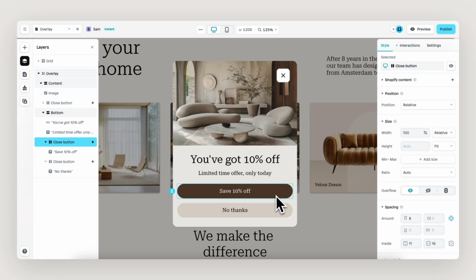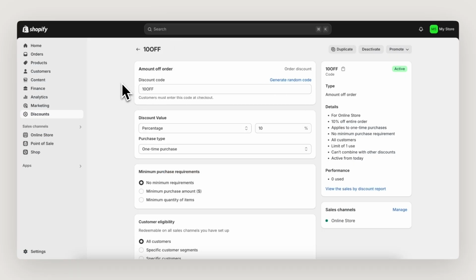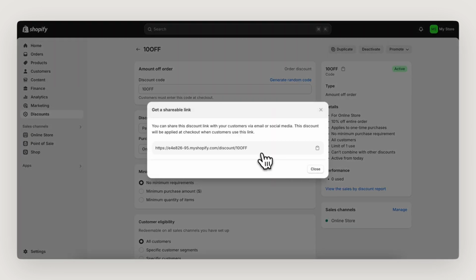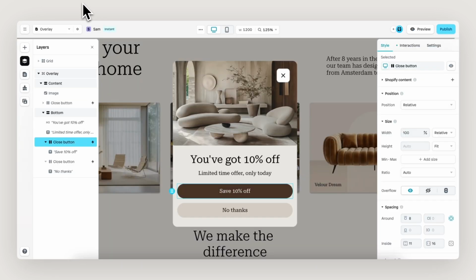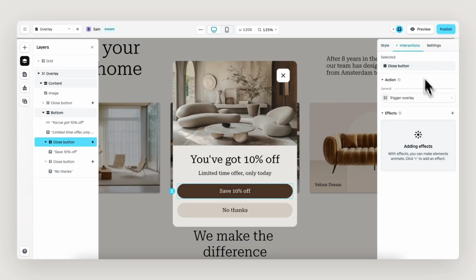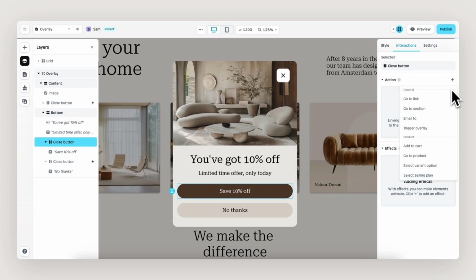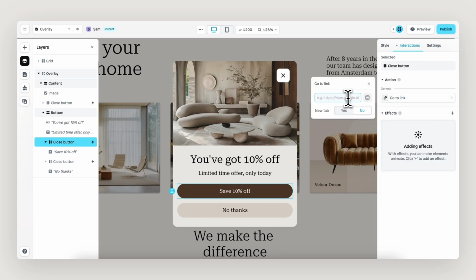Then for the top button, it is important that when people click on it, they will also be able to get a 10% discount on whatever they're buying. So right here within Shopify, I've created a discount code. Then under promote, you can get a shareable link. We copy this link and then back in Instant, we go to interactions and then we add a new click action, which is a go to link. And then we add the link we've just generated within Shopify. Now, when people click on this button, the 10% discount code will automatically be applied to whatever they're buying.